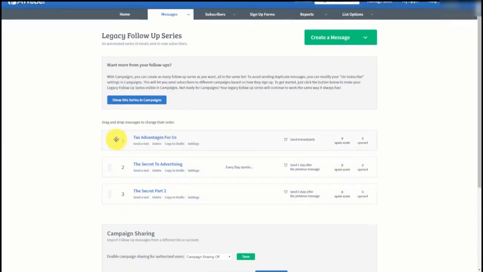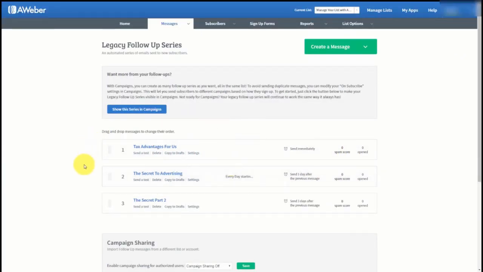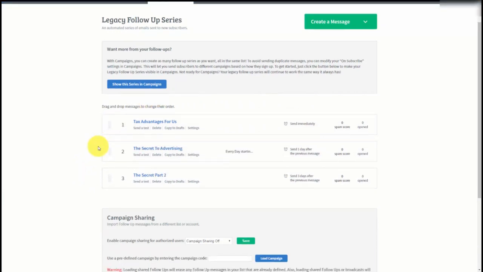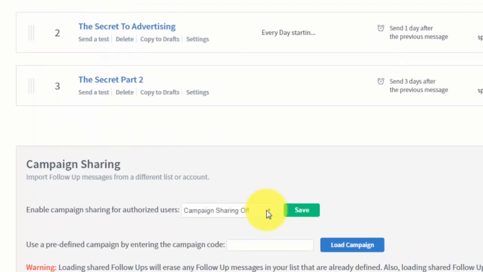Once we have determined that this campaign is effective, one of the things we can do is share it. We do that by going to this campaign sharing link, where we can choose to share our follow-ups, our broadcasts, or both. In this case, we are going to choose to share our follow-ups, so we're going to click Save.